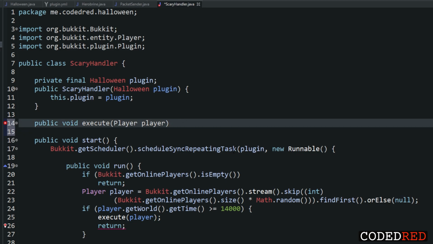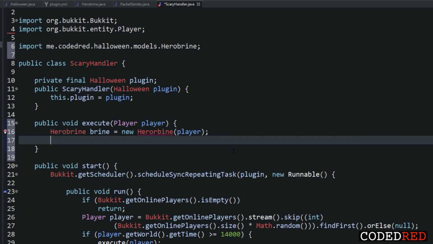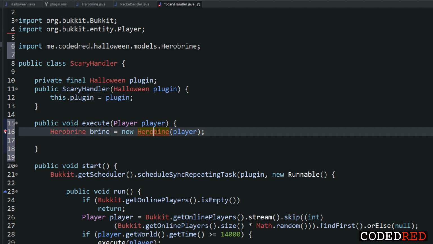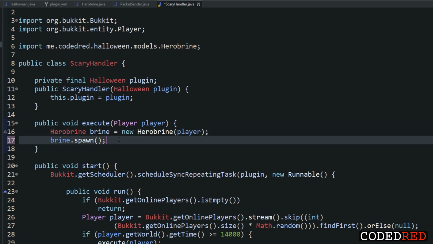So whenever we have that lucky player, we want to spawn in our Herobrine. What's really nice is that when we create all these objects, we're able to just call upon them and have them do the stuff we wanted to do. So we're going to create our Herobrine right here. Once we have our Herobrine created, let's go ahead and say Brian.spawn. I named it Brian, you can name it whatever you want.